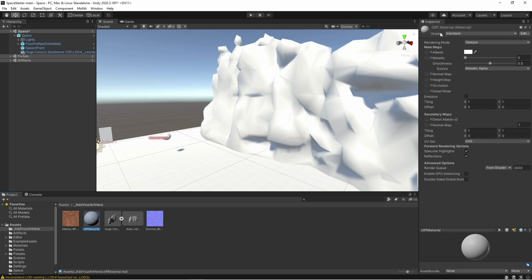And on the material, you're going to want to make sure the shader is a standard shader. And Unity uses the physically based rendering pipeline. So you can actually import texture files for an albedo map, for a metallic. You also have your smoothness and roughness. You have normal map, height map, occlusion, and a detail mask if you want. And there's also emission as well.